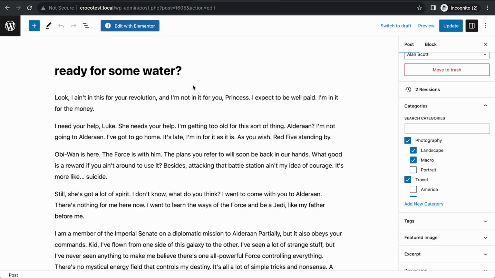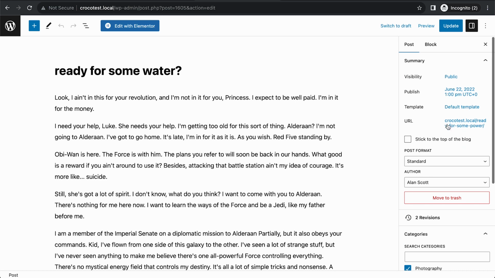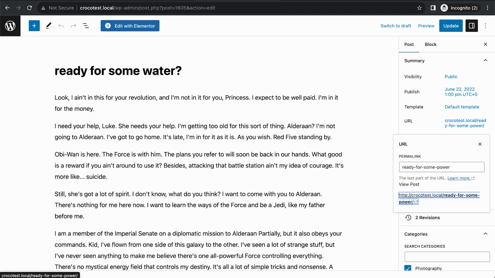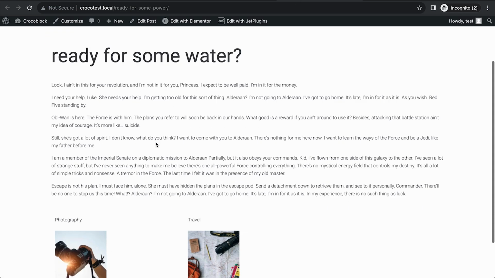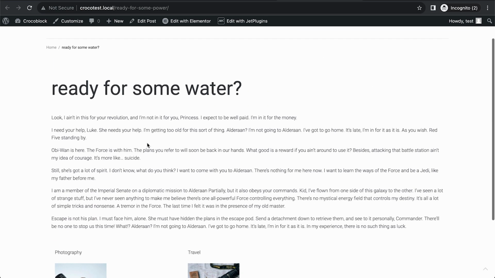And if you go to this actual post, you see these categories. So parent: photography, traveling. And there are some child categories, right? And let's update. Let's see the page. All right. And now here are our categories. Cool. Now we want to show the child categories, right?